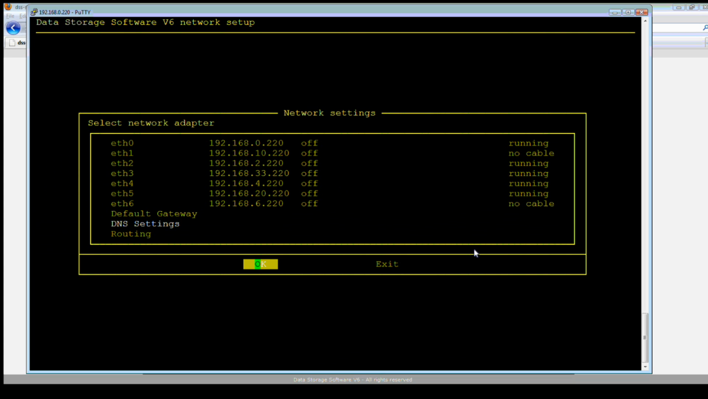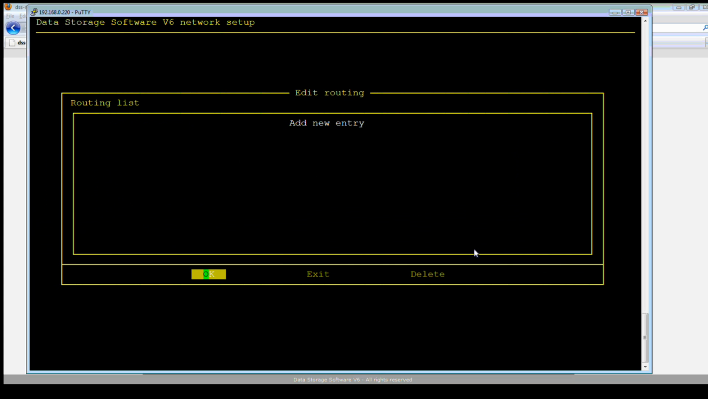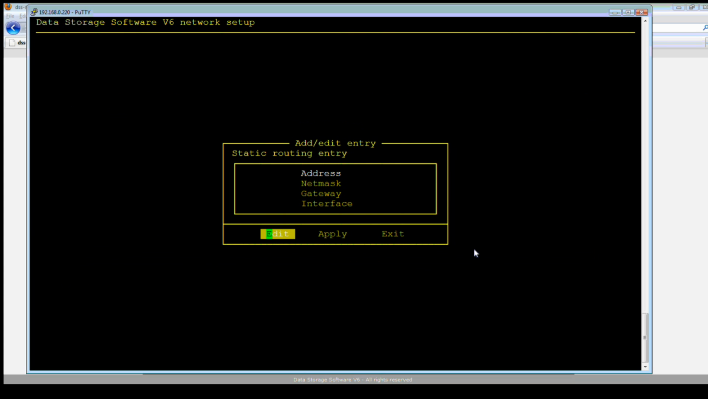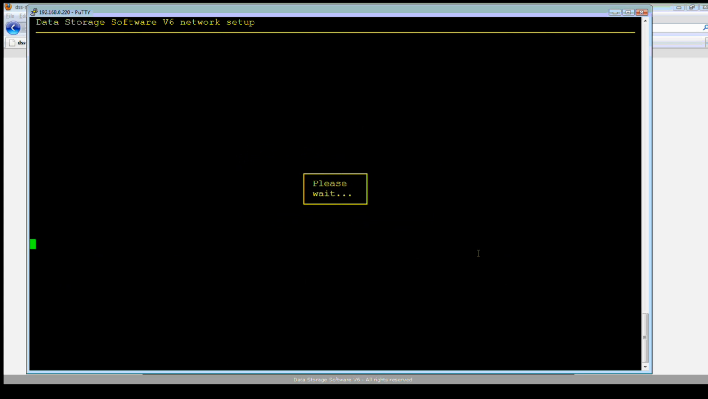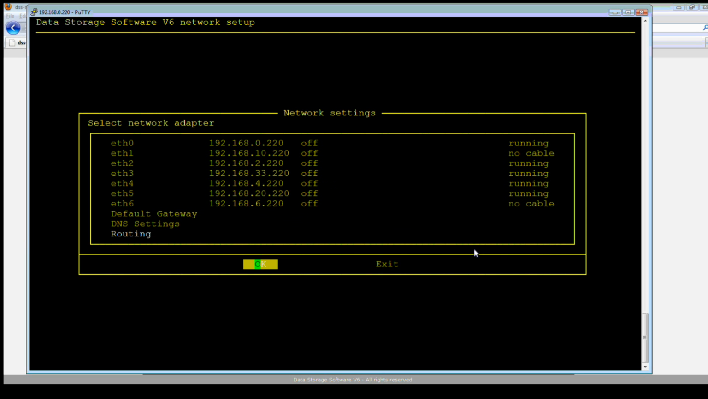Now going back, we see that we can set default gateways. So here we have a default gateway set, and we can assign it to the NIC that we prefer it to be on. You can also set your DNS settings and also your routing settings. So here you can add a new route, set an IP address, the net mask, and gateway, and then select your interface.